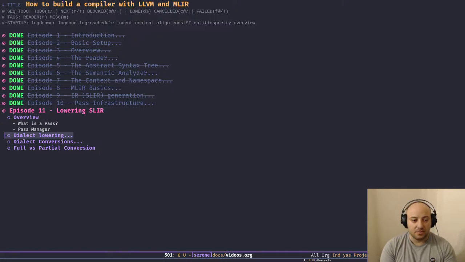The purpose of the semantic analyzer is to make sure that the input source code is semantically correct. And then we defined a new dialect of MLIR called SLIR, Serine Language Intermediate Representation, which has like two, three operations, not a fancy one. We might end up creating a new dialect in the future, like a real dialect. And then we used SLIR to generate some form of IR. And that was by the end of episode number 9.